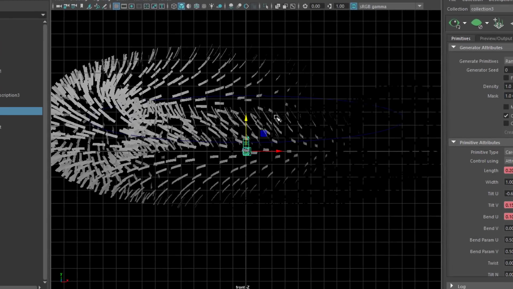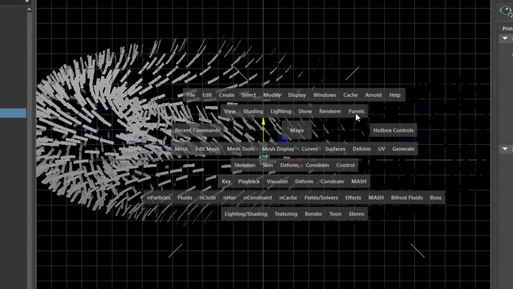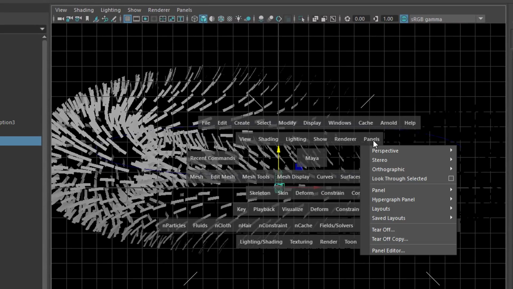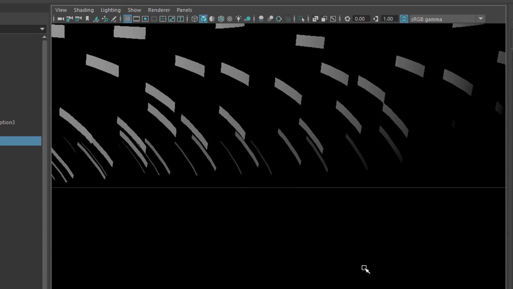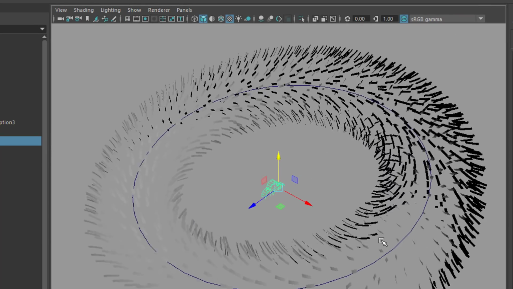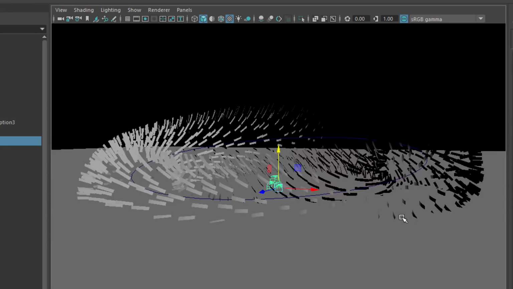Now I press the spacebar and hold the spacebar. And here I have panels. I actually could have done it here as well, but I like the hotbox for this purpose. I go to panels, perspective, and here I have two options for perspective cameras, and one is the new camera one. So now I'm looking through camera one, which in that scene here sits in the middle of the scene and is half in the ground.